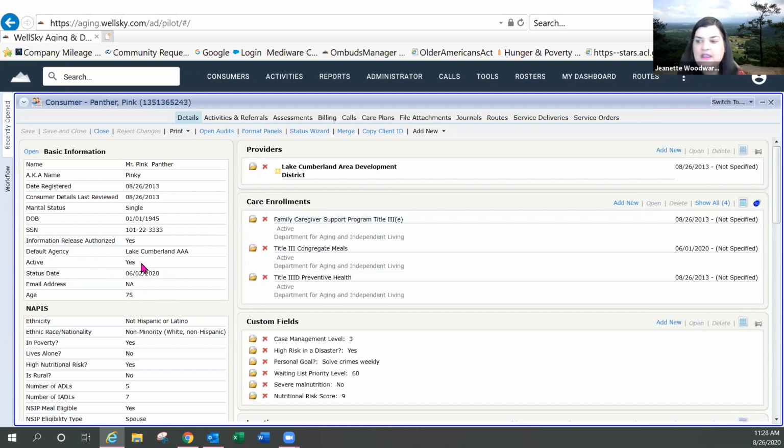You can see that right here where it says active yes. So what we are going to do is close out Pink Panther from services. We're going to pretend that he has passed away and that no services are needed. To do that, we're going to use what I refer to as the status wizard. That is up here in the top of the screen, in this teeny blue. It is difficult to read, but that's where it is. We're going to click on Status Wizard up here toward the top middle.